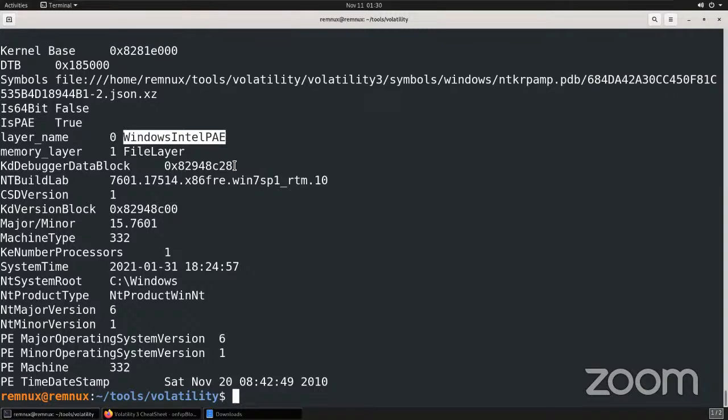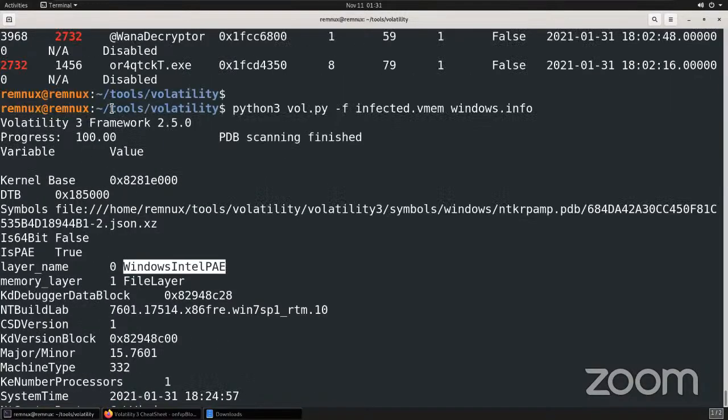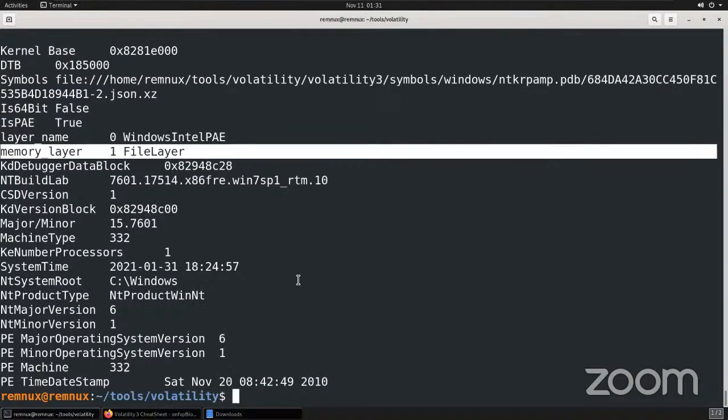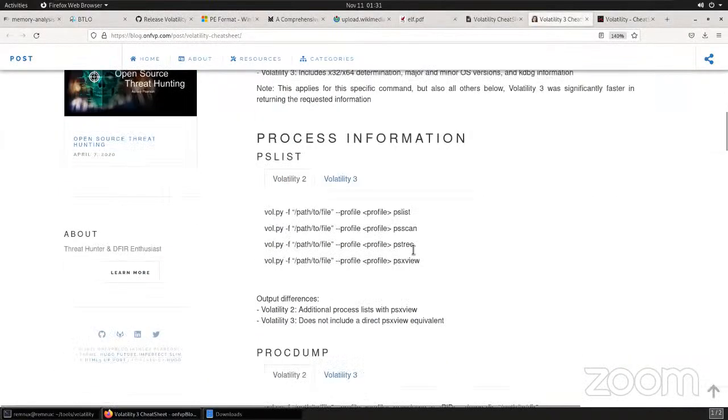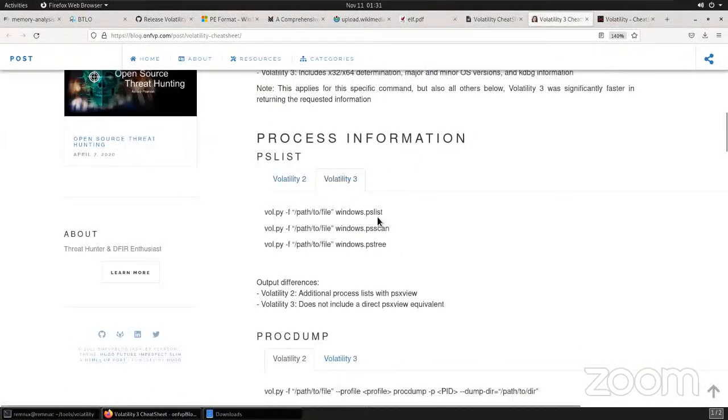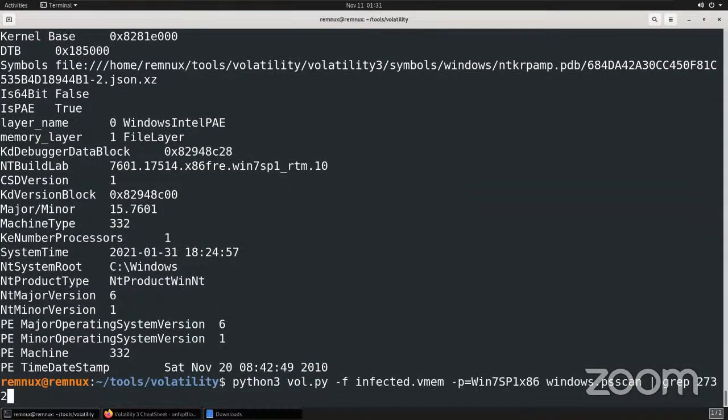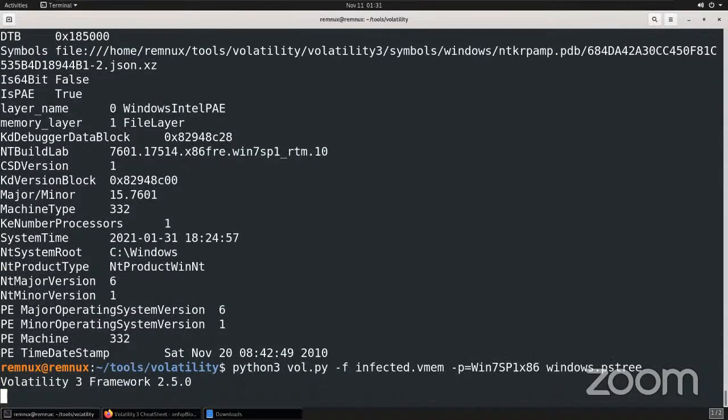Yes, correct. Okay, so now you've got so much information about the system. This is a nice cheat sheet you guys can follow. For example, you can get the process list, and the process tree. If you want, I will show you how to get that. So that's pstree.